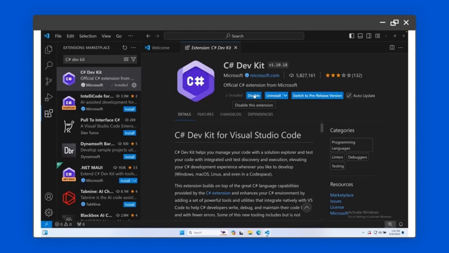And with that, congratulations! You now have all the basic tools you need to be a .NET developer. You have the .NET SDK, you have the C# Dev Kit installed in Visual Studio Code, and you are ready to rock. As you move through your journey as a developer, you may want to add additional extensions, but this simple setup provides the backbone for millions of .NET developers around the world.